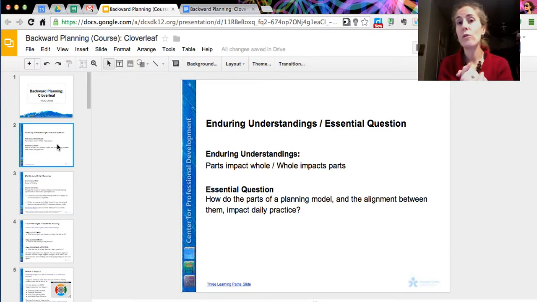So for those of you who said you appreciated examples, let me give you an example of framing from this big picture point of view. In this course, we're going to talk about how the parts of Douglas County's backward planning structure need to align so that you have a well-crafted unit plan that fits nicely together as a unified whole.